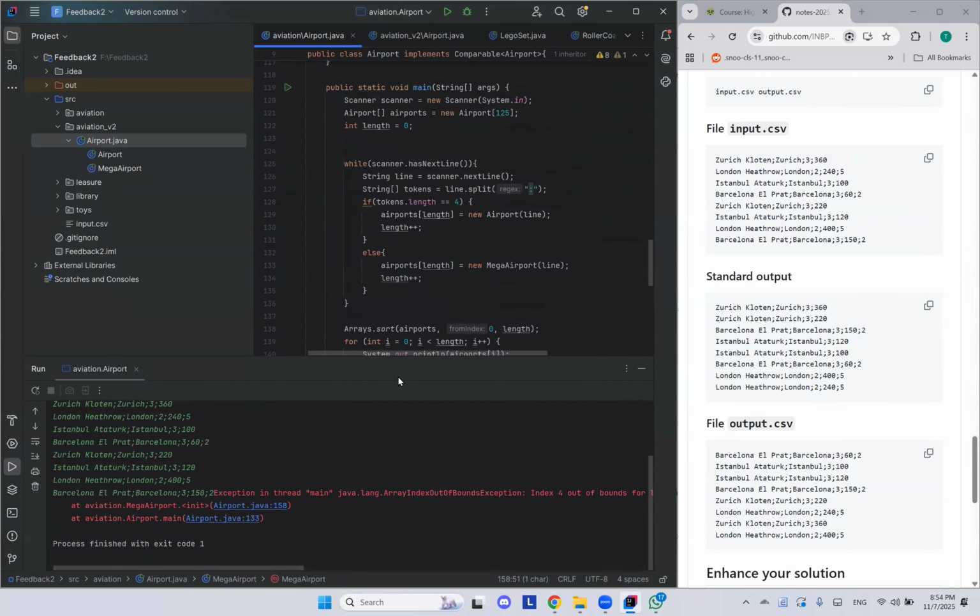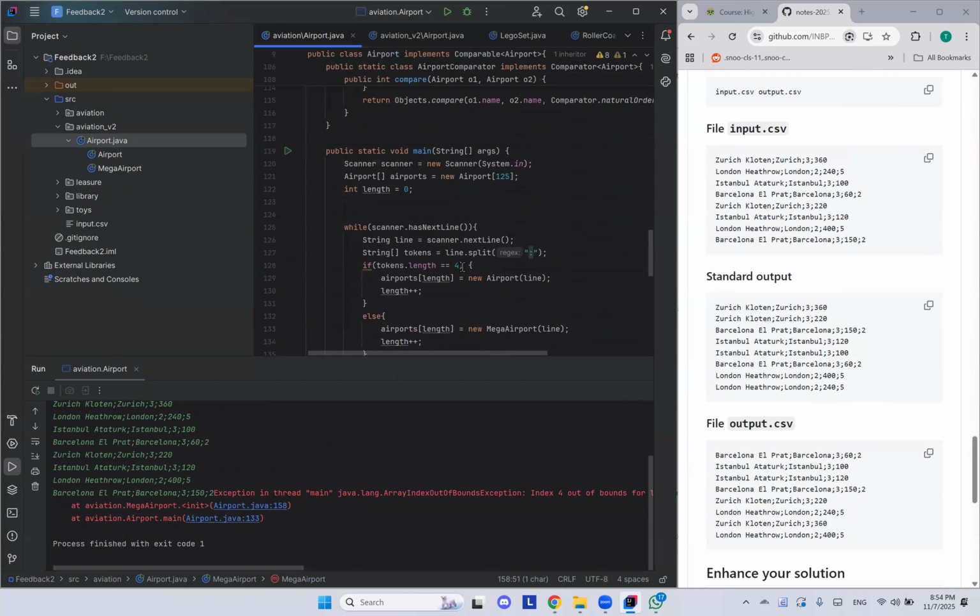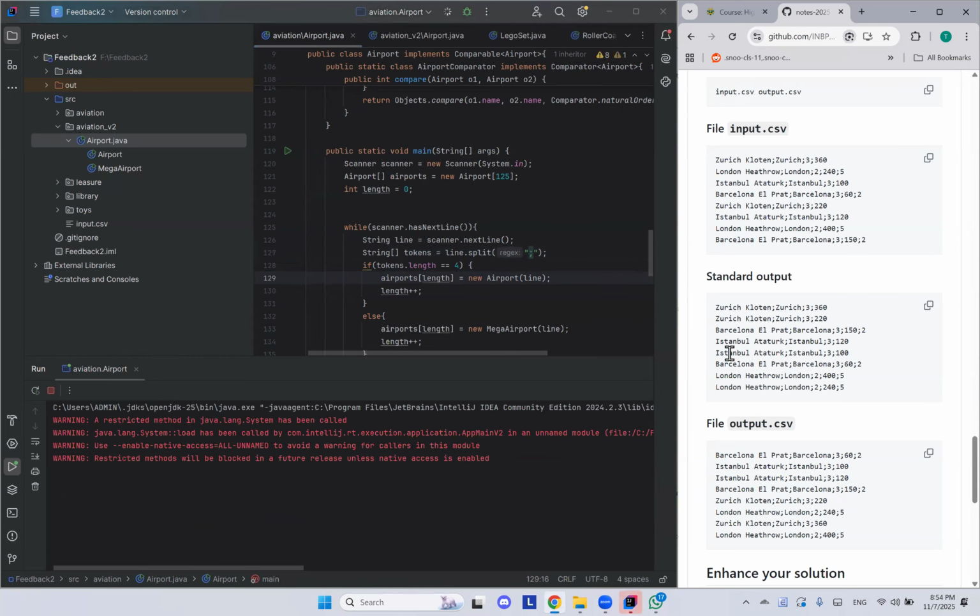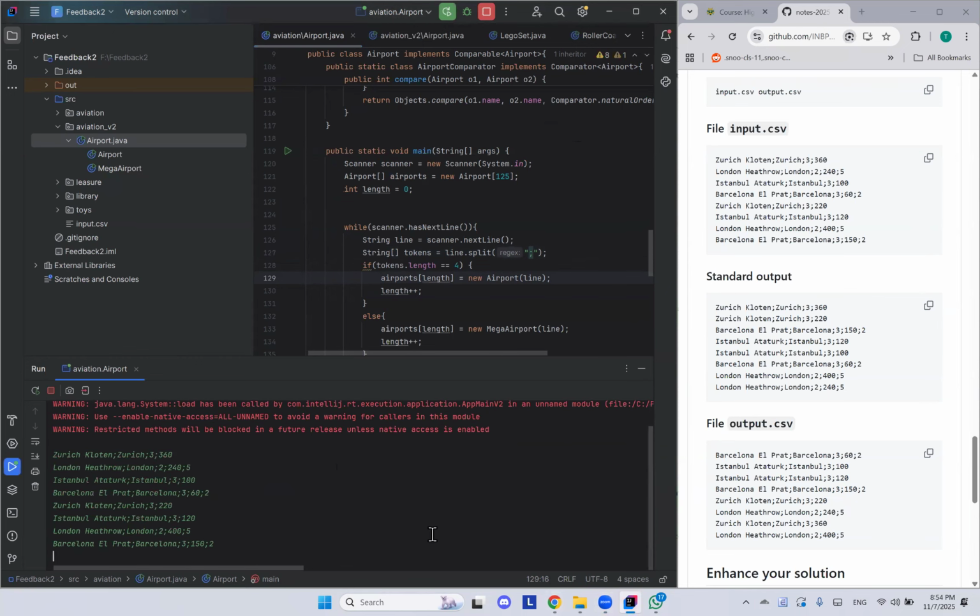Exception in thread main, Aviation Airport main. Oh yeah. Oh, I put in a colon instead of the actual semicolon. Yeah, don't make that mistake. I messed that up. Yeah, that's why. Yep. All right, now we can try again. Control V. Now that's good.